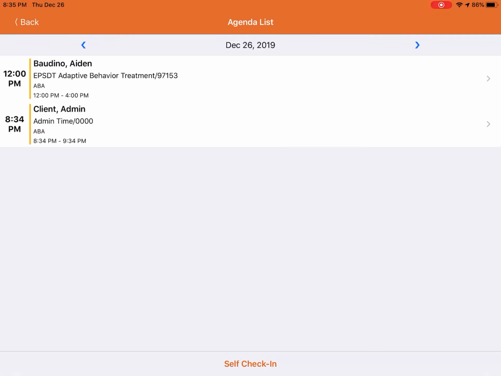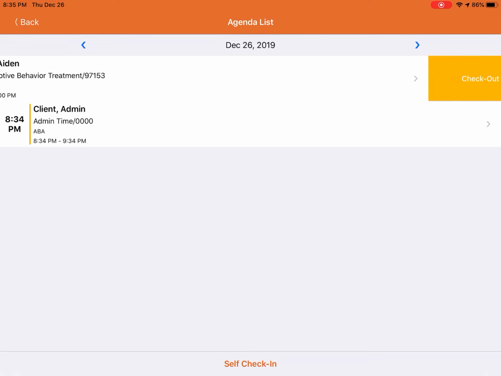I'm going to go ahead and check out now that it's been more than a minute. I can do that for demonstration purposes. But if I swipe to the left with AIBA's appointment, there is a yellow thing that says check out.